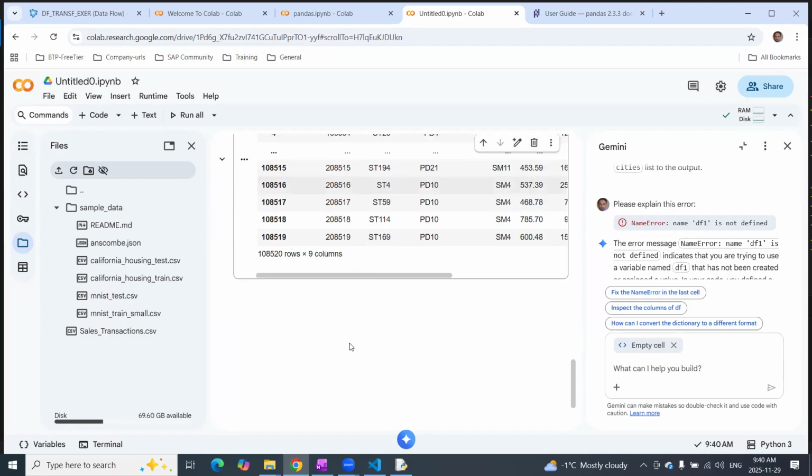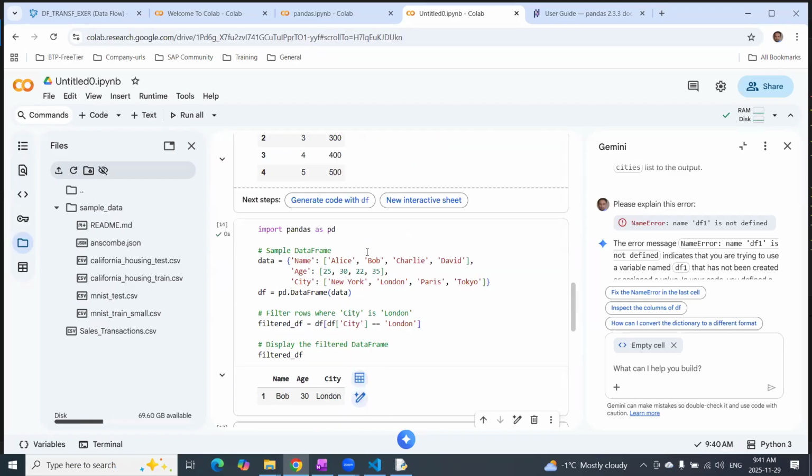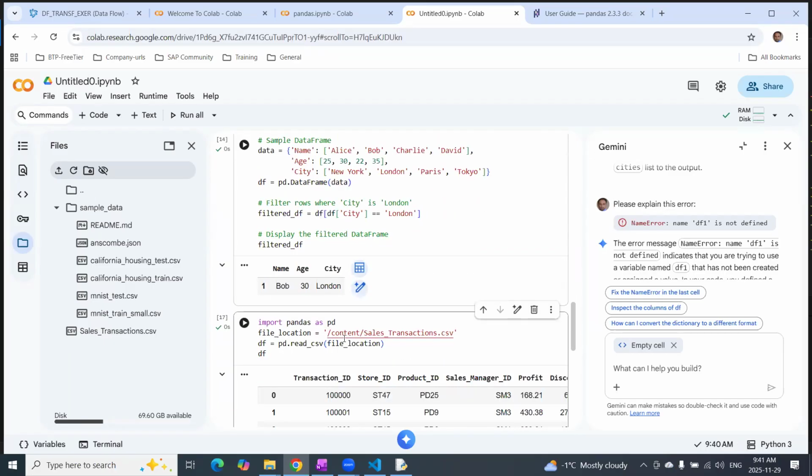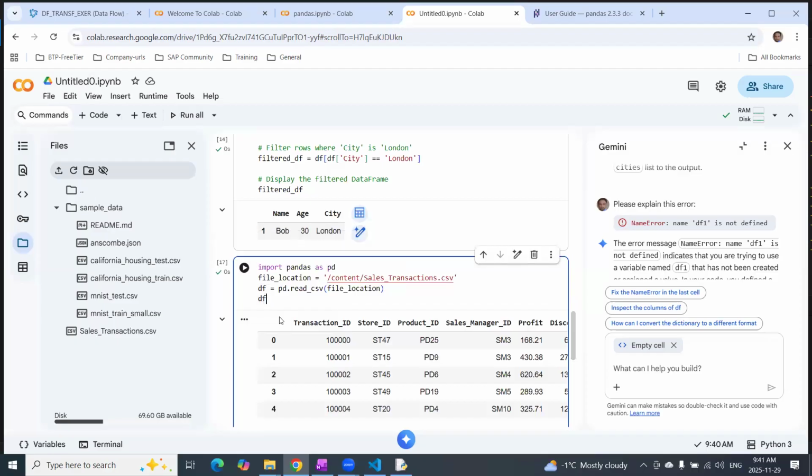So df, yeah, you got around 108,000 records with 9 columns. So pretty much you didn't do anything. You just gave a location variable, and it understood and proposed the code for you. So this is another example. And then you can apply transformations on this file data set as in the next step.